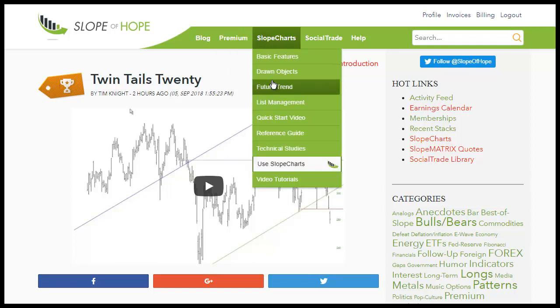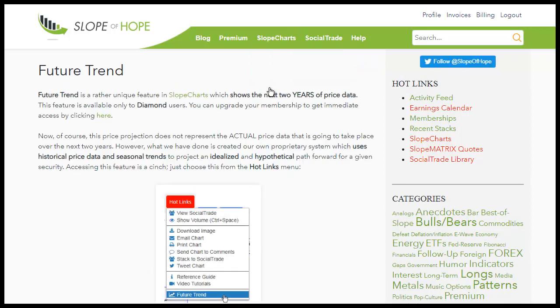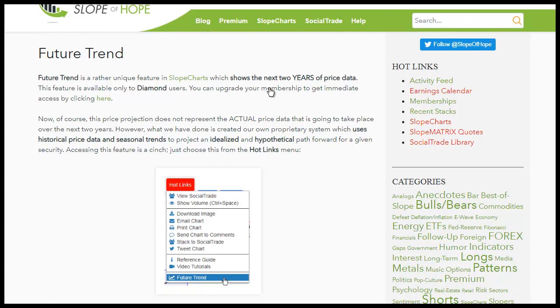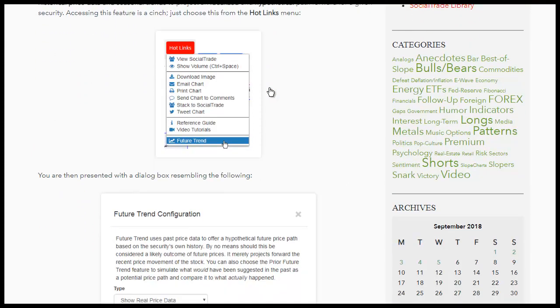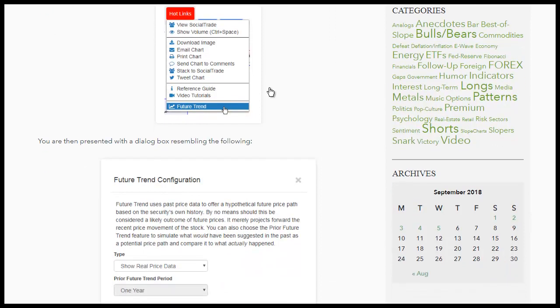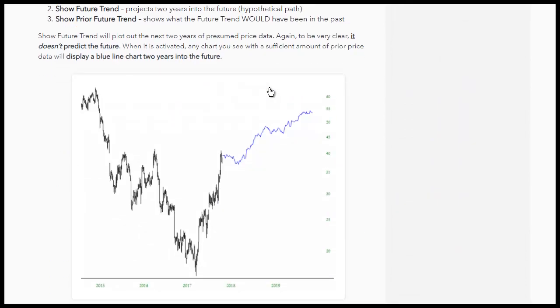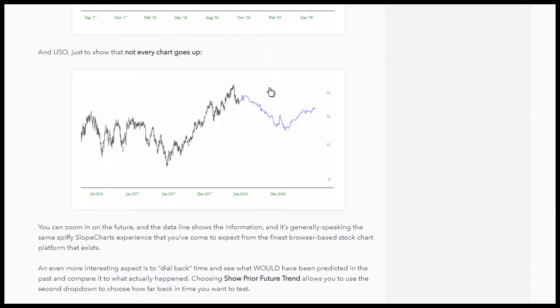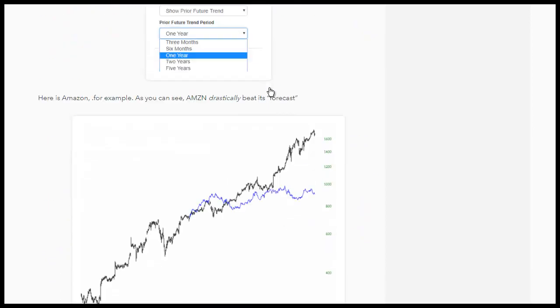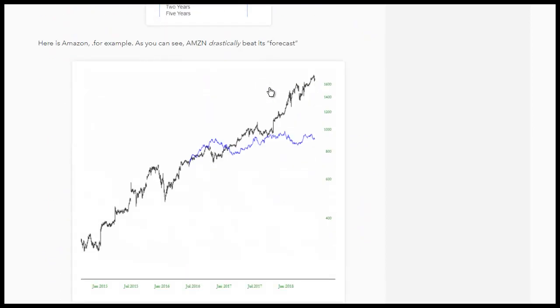First of all, you get what's known as future trend. This is an incredible feature in slope charts, which I want to say projects the future, but I'm very careful about that because it does its best, but obviously it doesn't really predict the future. It plots based upon seasonal and historical data its conjecture as to what the future might hold. Interestingly, it will also project what it would have predicted if you had asked it in the past.